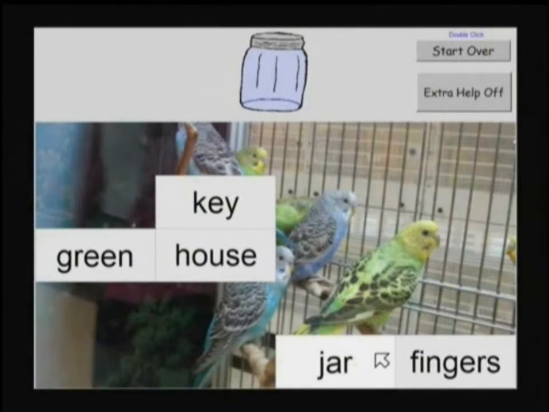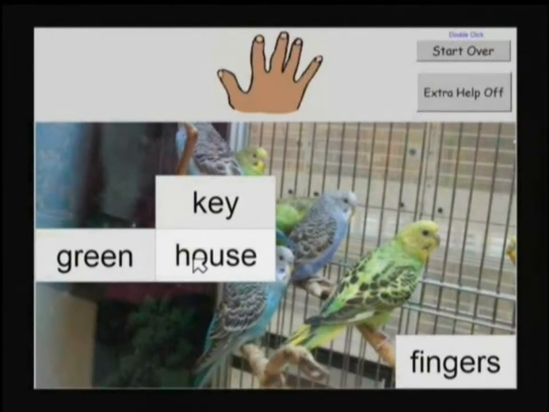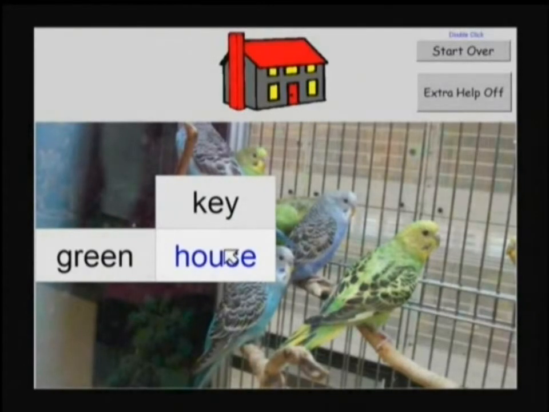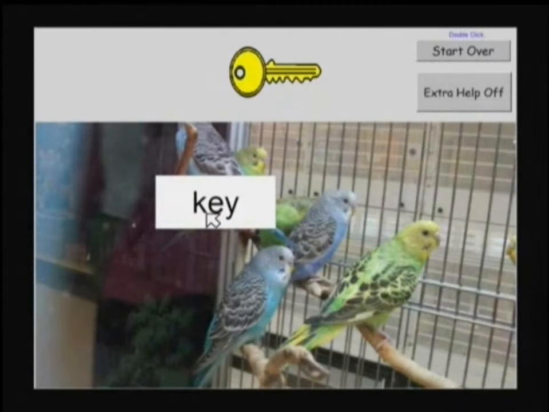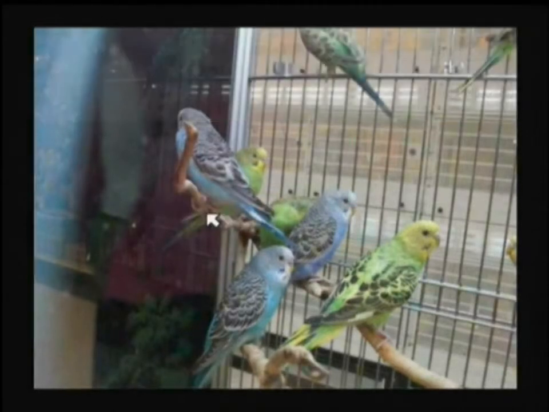And we'll complete this. Jar, fingers, house, green, key. And then once we selected all the words, the picture is displayed.